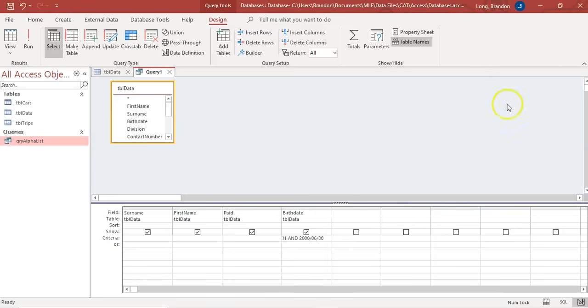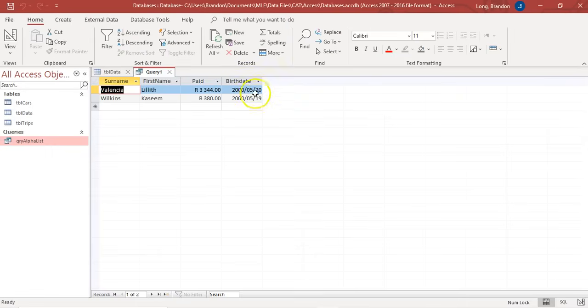So that's the last day in June. So we find between those two dates. That's saying all those in the first 6 months of the year 2000. So the first day in 2000 and the last day of the 6th month in the year 2000. Let's run it. And there's only two people over there that were born in that.